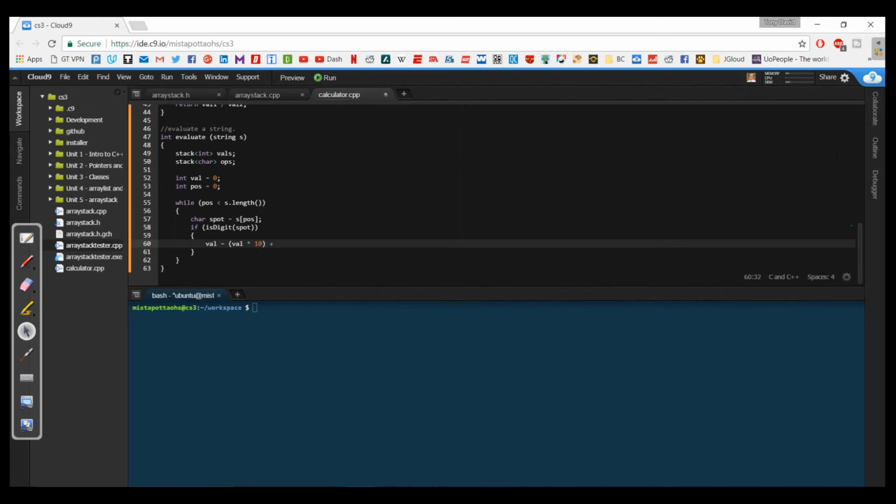But remember that spot is a char. And a 0 actually has an ASCII value or a Unicode value of 48. So I'm going to need to take, cast as an int, whatever spot is minus whatever a 0 is. And so that's going to give me what I want. It's going to multiply by 10 and then add the integer value that the char represents. So if it's a digit, I want to do this.